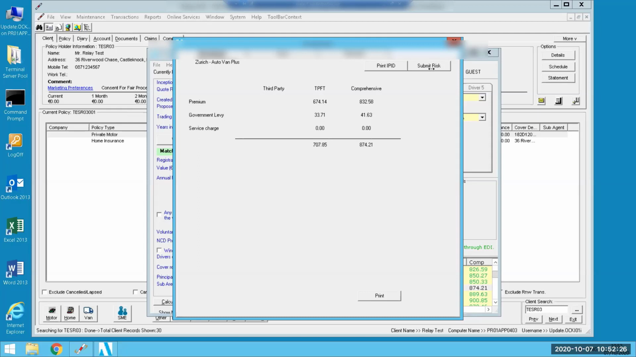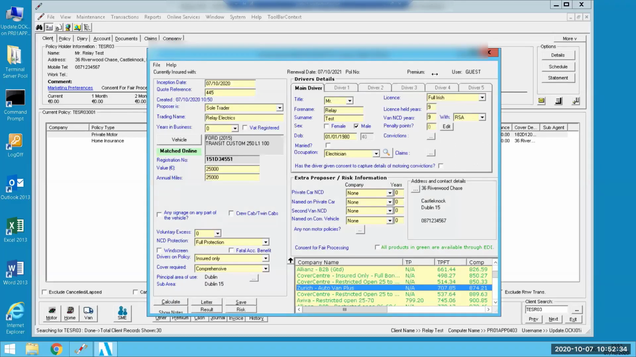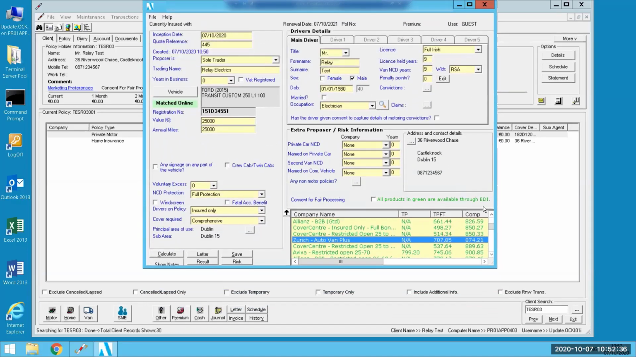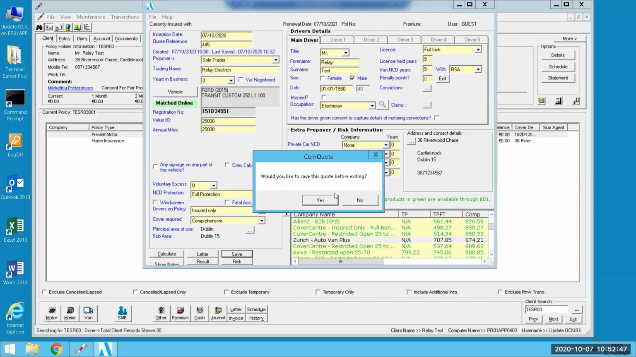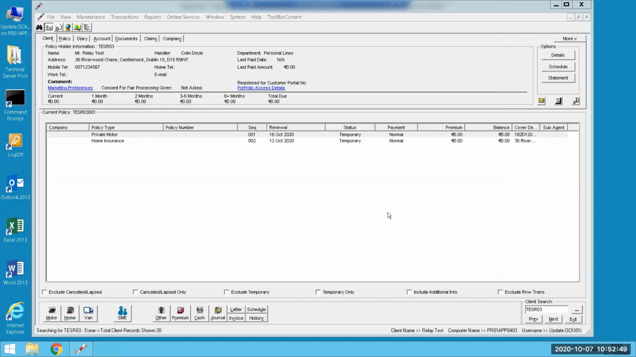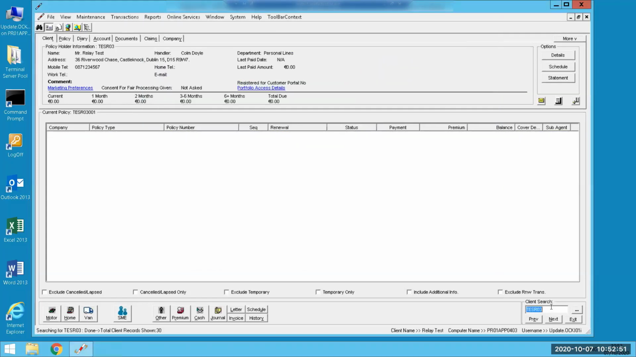Okay, and every insurer is slightly different. So the next screen differs depending on the actual insurer. So I don't want to go any further on that, guys, because this is a live system. So yeah. So to save the quote, just click save, okay, and then file and exit. And then that will save it.